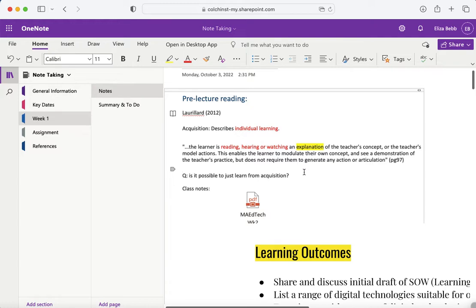An important consideration was to perhaps think of questions that you might have for your actual lecture. So what I've done is I put the symbol Q for question. Is it possible to learn just from acquisition? That just reminds me to see if I can get that addressed in my lecture, and I more than likely will do. If it hasn't, it means I can quickly look through and perhaps ask that in the session.